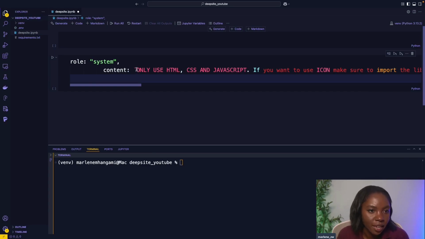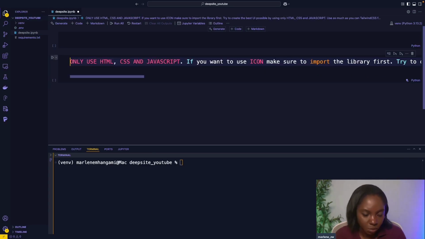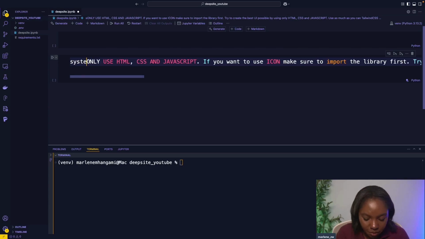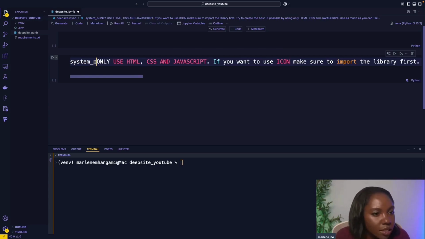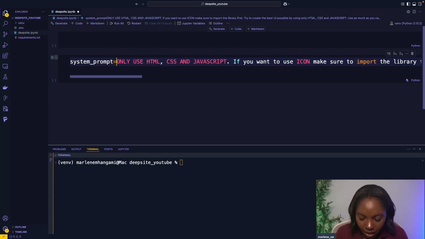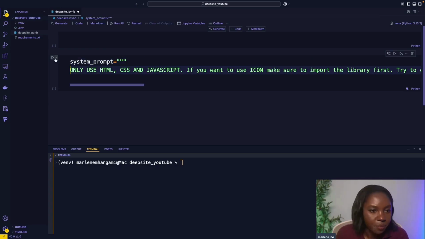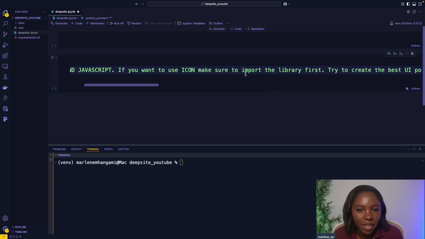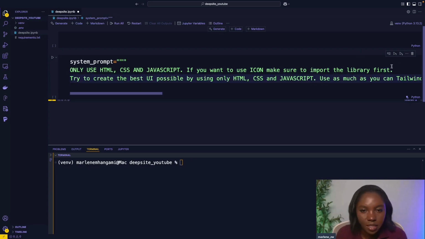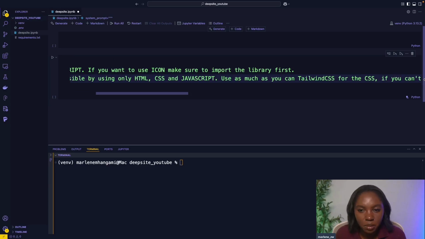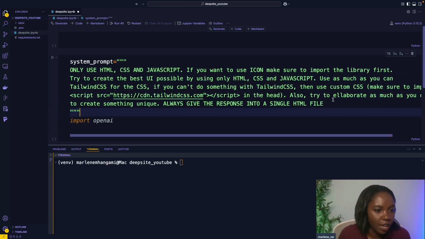The main thing that I want, again, like I said, is the system prompt. So let's actually say system prompt is what we're going to call it. And then let's create a Python string so that we can make it a little bit more readable. Let's just finish that up.